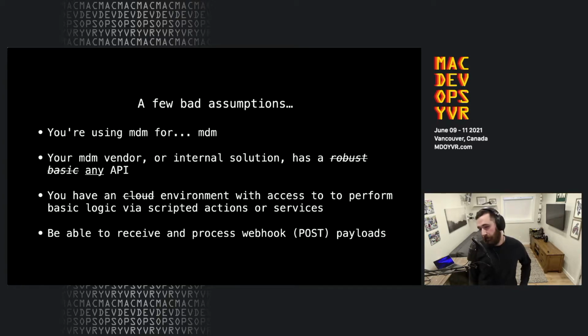So we're going to start out with a few assumptions. You're using an MDM for MDM. When I say that, I mean you're using just the MDM spec, not package delivery, no agents, nothing like that. Your MDM vendor, or an internal MDM, has any API really, anything for you to work with. You have a cloud, any environment with access to perform basic logic via scripted actions or services or receive these payloads. This acts under the assumption that you have the ability to receive a POST payload from SimpleMDM. We'll get more into that in a bit.